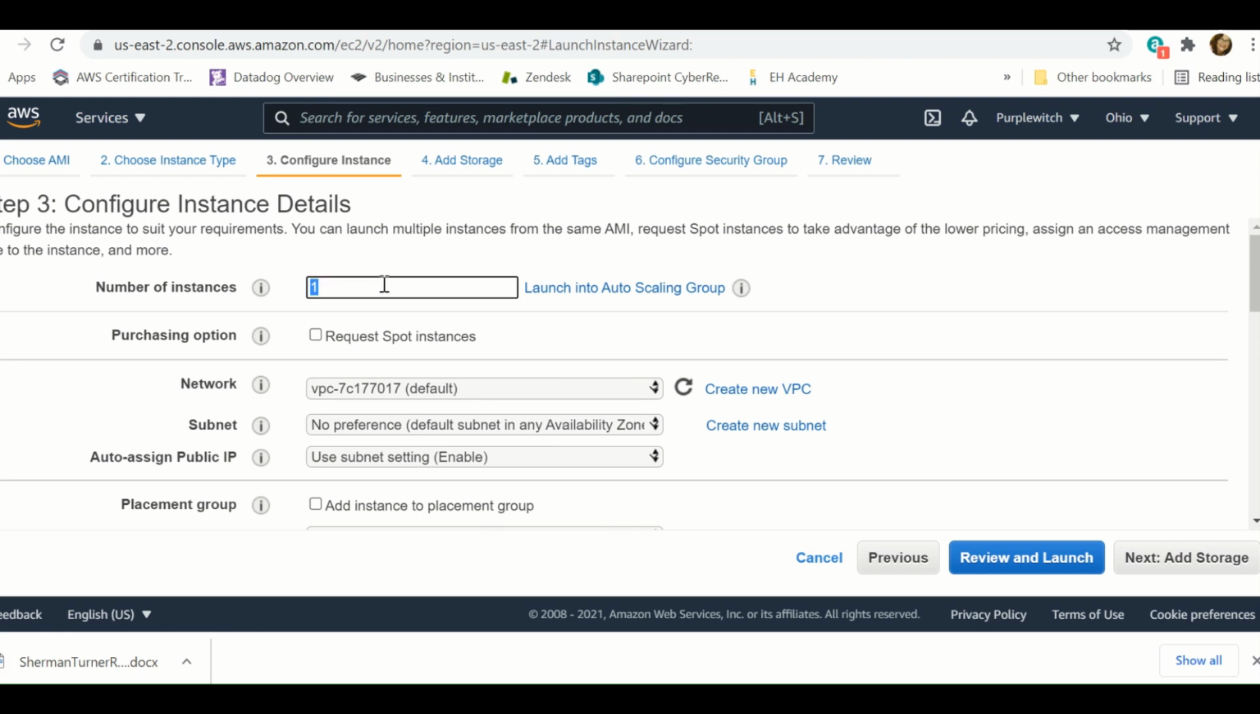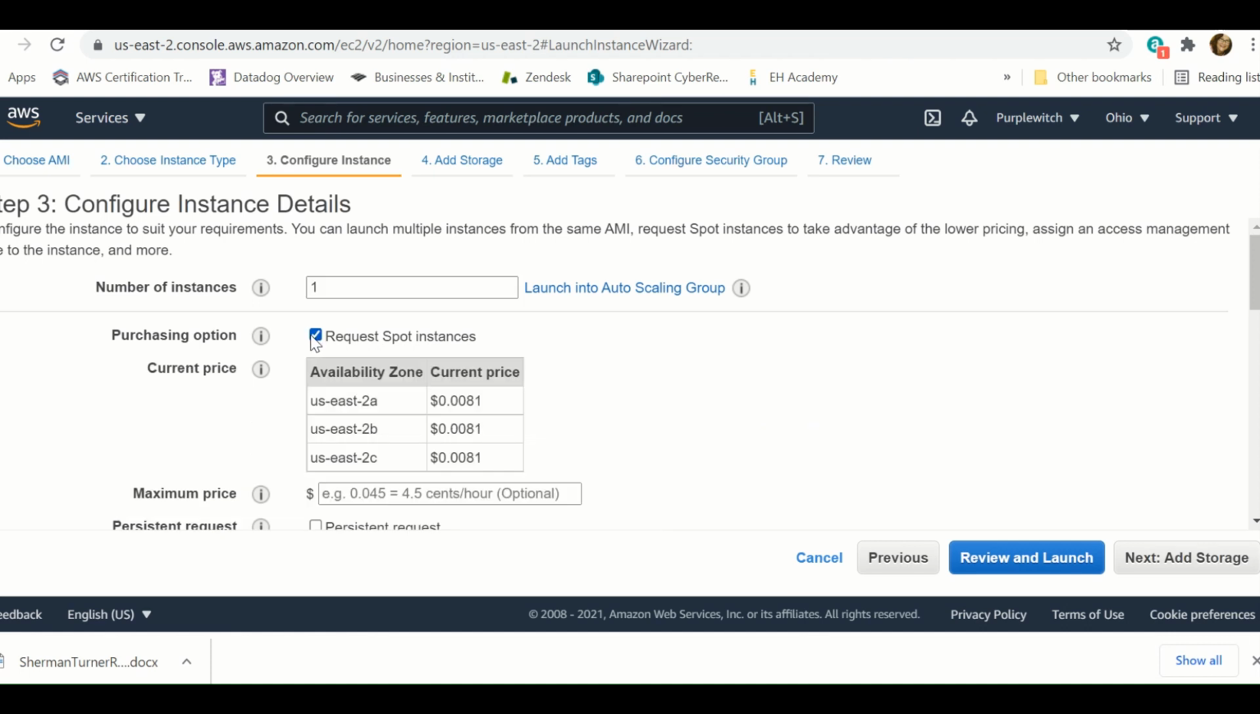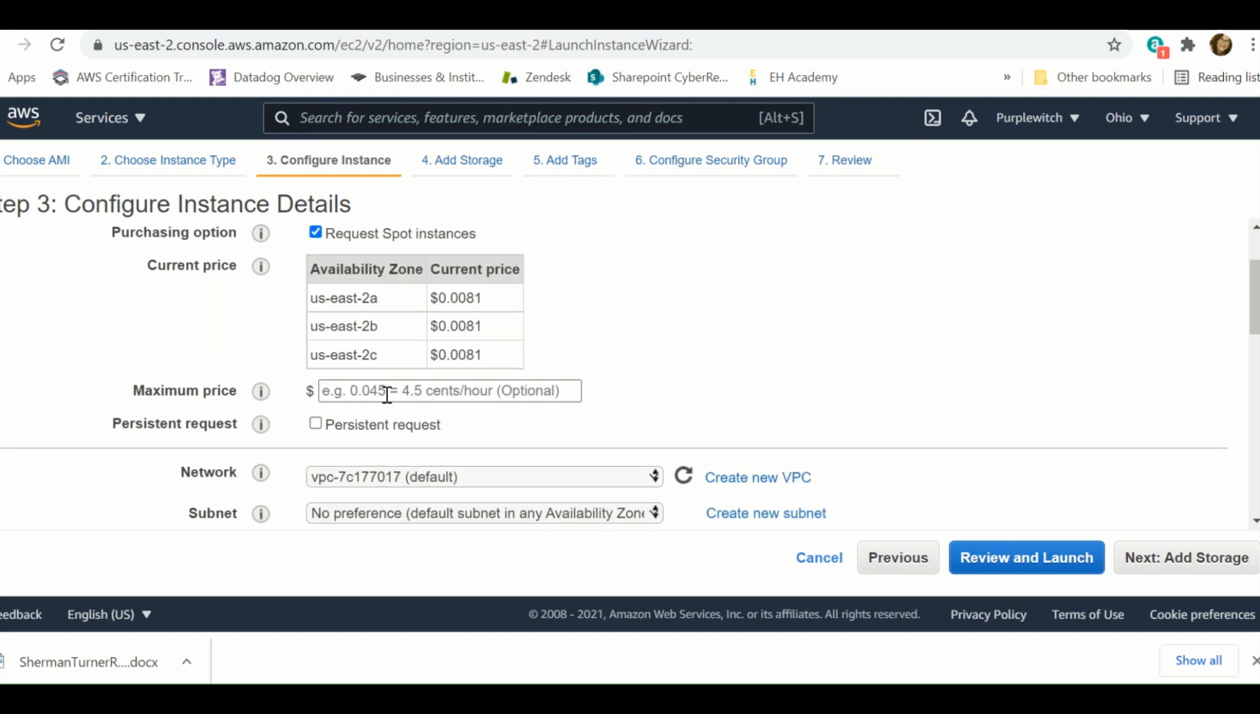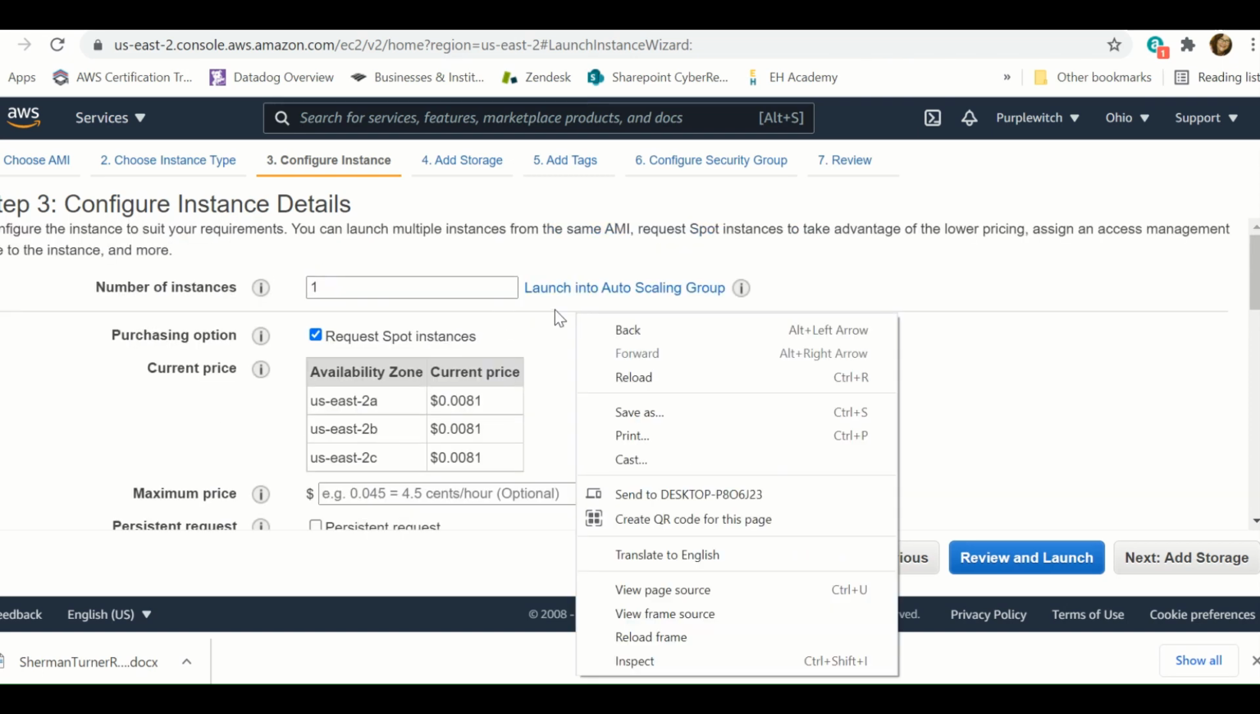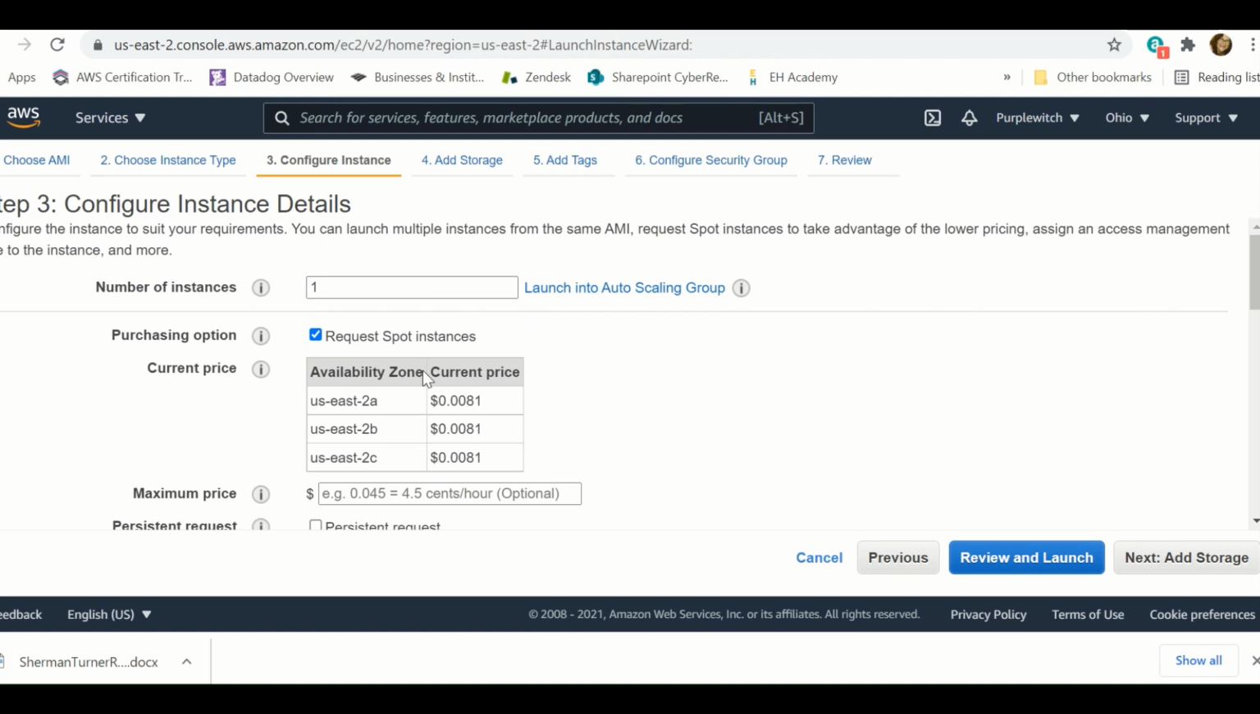So I could select here to start up 10 instances if I wanted to. And I could also say I want some of them to be spot instances if I clicked here. So then I'd be able to say, this is the current price. Am I prepared to pay that? Or do I want to make a bid, like if I'm only prepared to pay 0.0080, then I might put that in here and say, I'm not prepared to pay 81, I only want to pay 80 or something like that. So that's how you would do that.